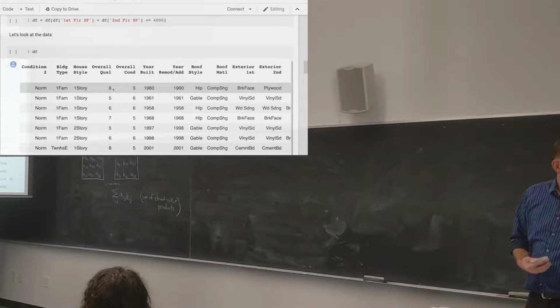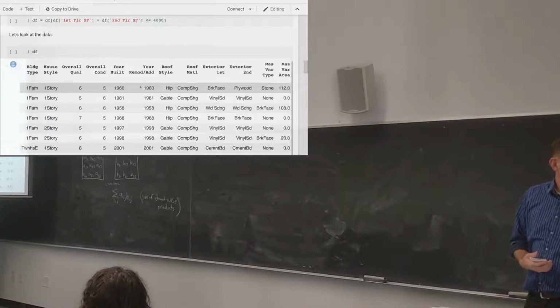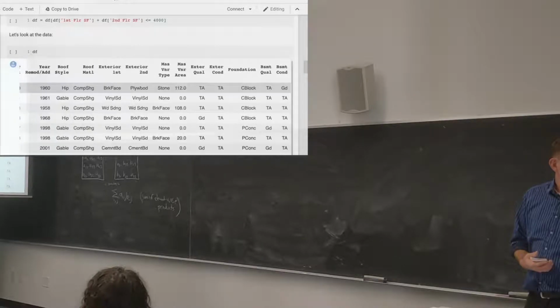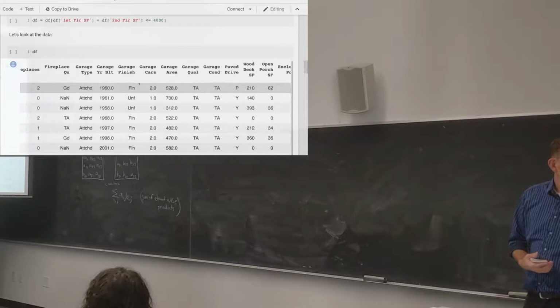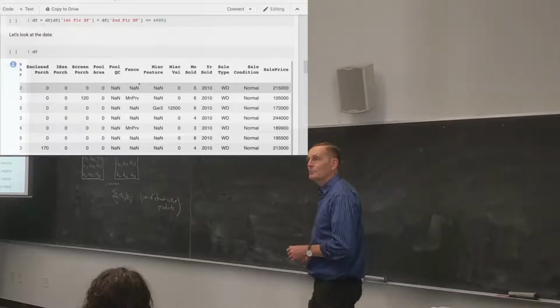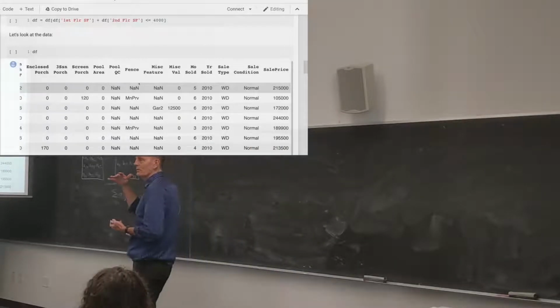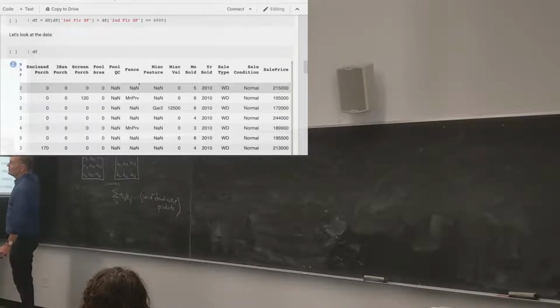The condition, what year it was built, so that's numeric. The overall condition, which is numeric. The overall quality, which is numeric. A bunch of categorical information. And then at the very end is the year sold, which is relevant, right? Because there might be a general increase in prices from year to year. And then sale price, and guess what?